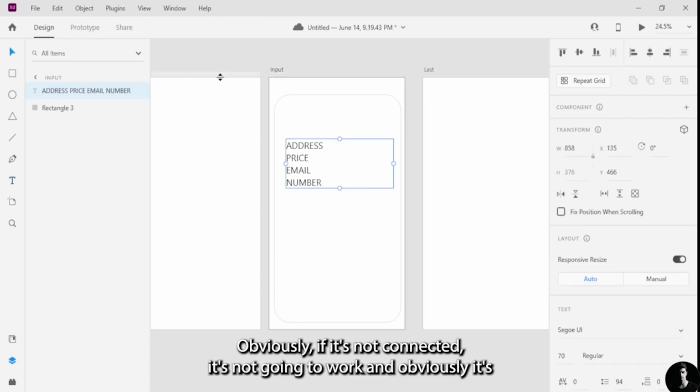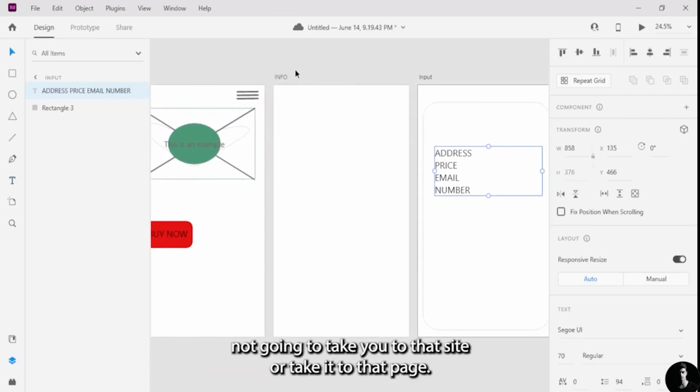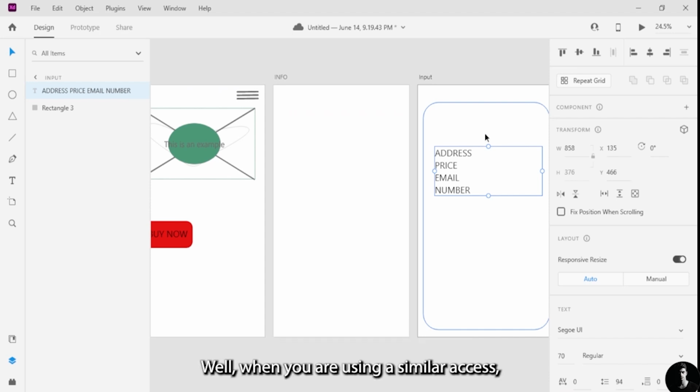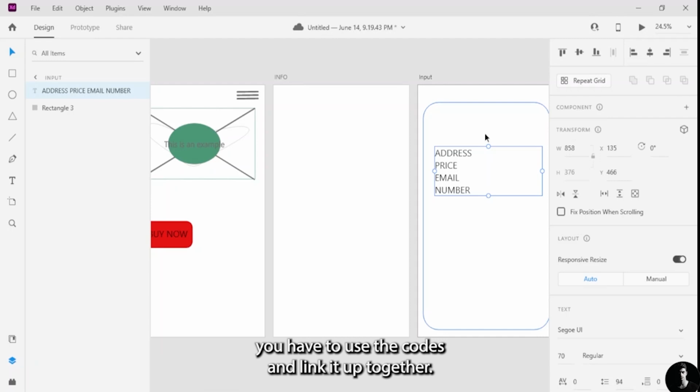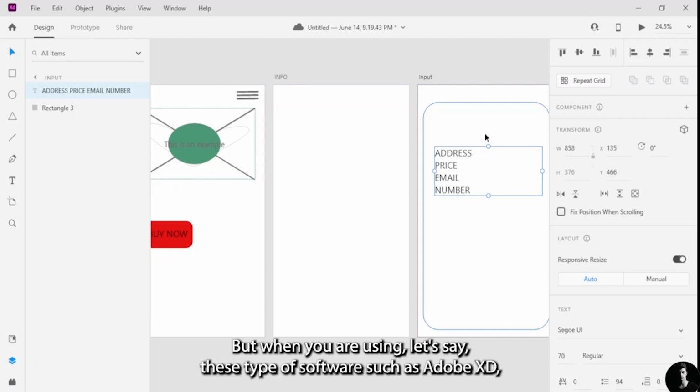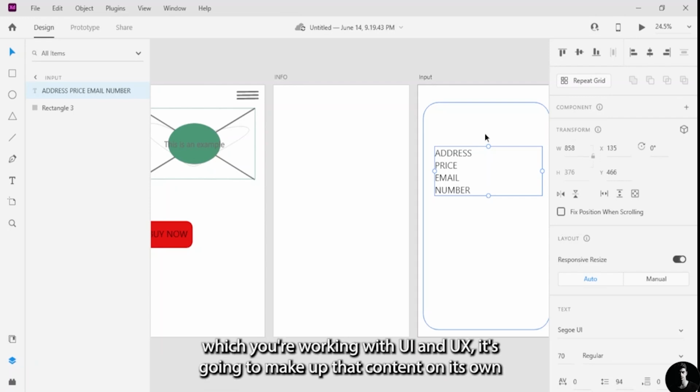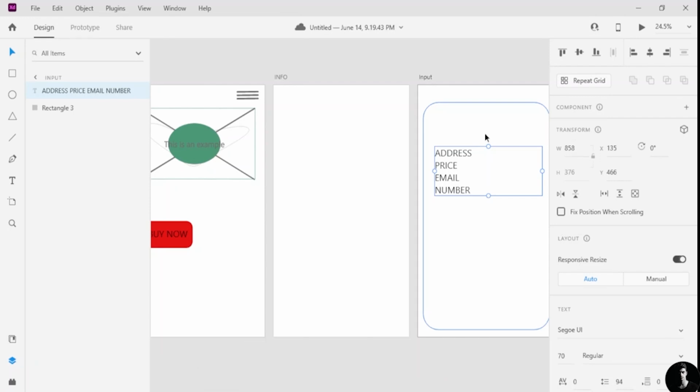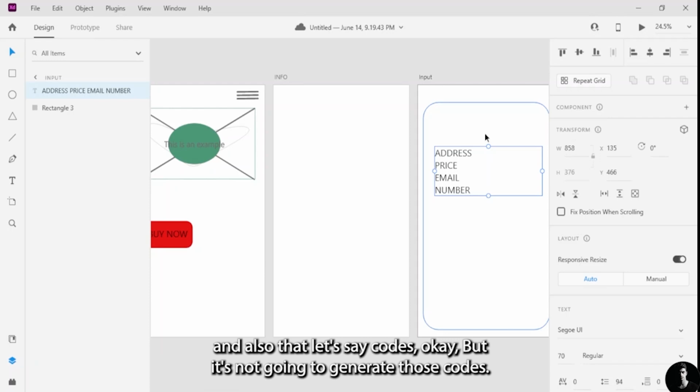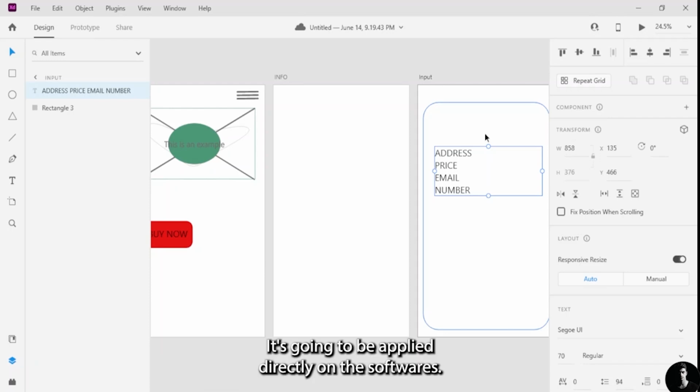Obviously, if it's not connected, it's not going to work, and it's not going to take you to that site or that page. When you are using HTML and CSS, you have to use the codes and link it up together. But when you are using software such as Adobe XD, which you're working with for UI and UX, it's going to make up that content on its own. It's not going to generate those codes; it's going to be applied directly on these softwares.